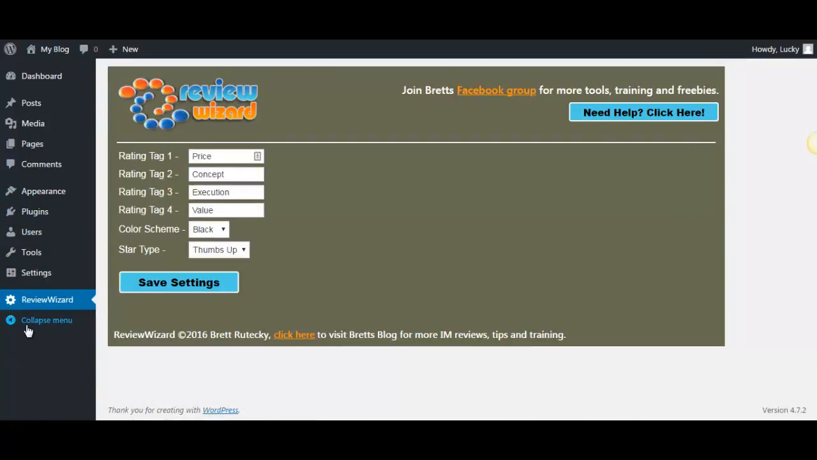When you go to the Review Wizard for the first time, you will see the settings here. These are the rating tags. You have four rating tags, named price, concept, execution, value. You can change these the way you want to. I'm just going to put price here, maybe like features.